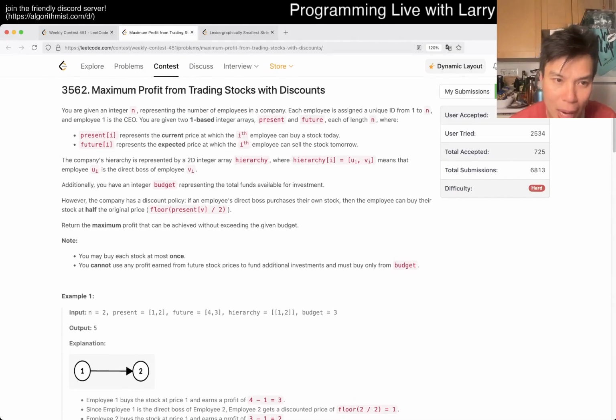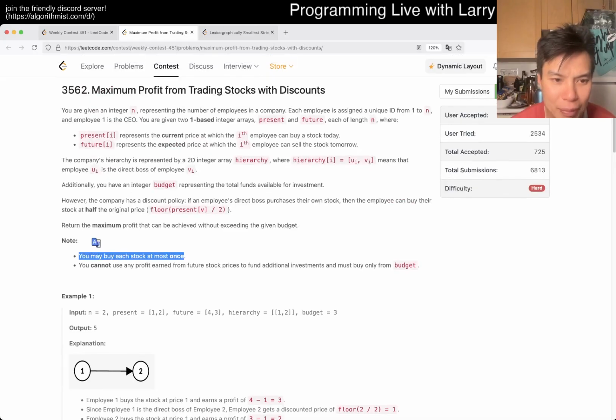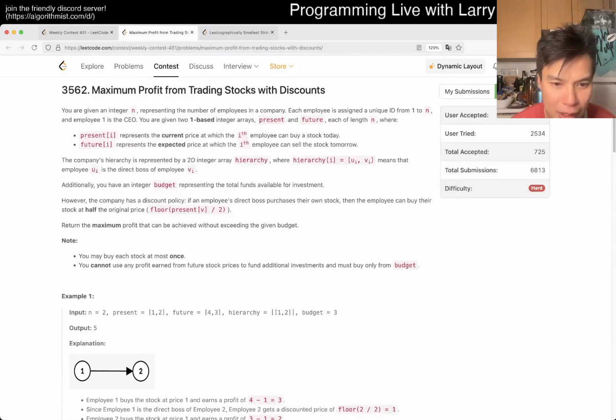So basically, you only buy if the future is, yeah, you buy each stock at most once. Huh? Oh, okay. But does that mean, like, what does you can buy it once mean? Like each employee can only buy it once, or they buy it at the same time or something?